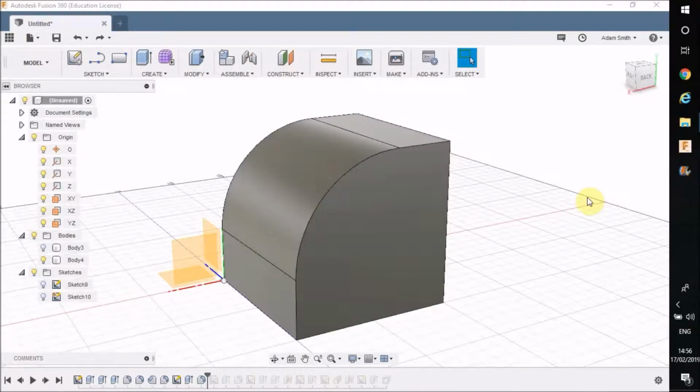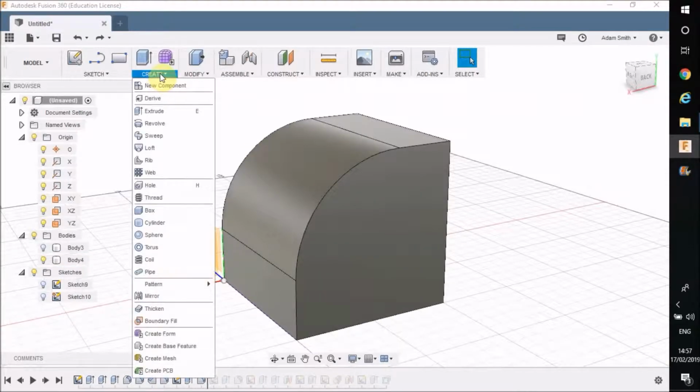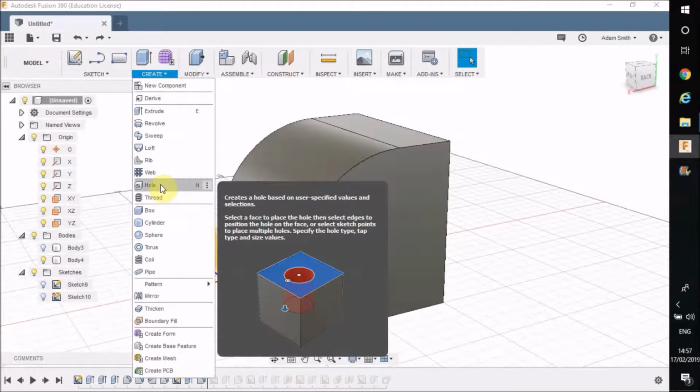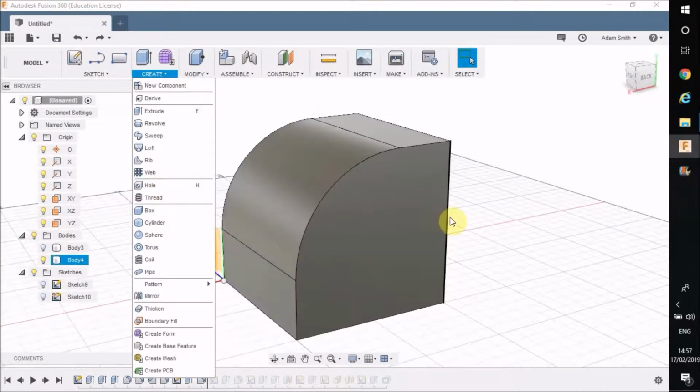So this tutorial covers making holes in objects. Similar technique to how we make extrusions from objects. It's very, very similar, so using the same technique. So first things first, there is an option under create called hole. Now I found this to be a little bit temperamental, and this other technique I'm going to show you now I found to be a lot better.